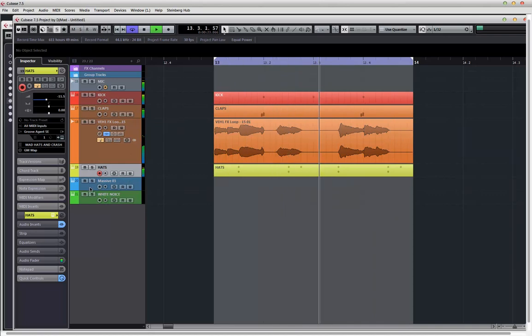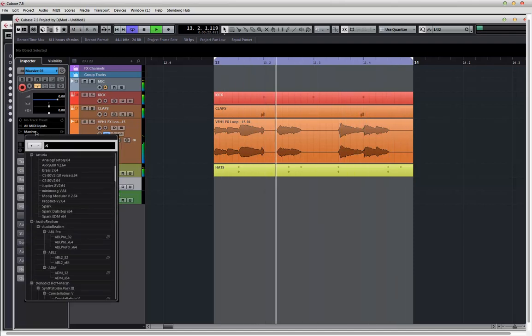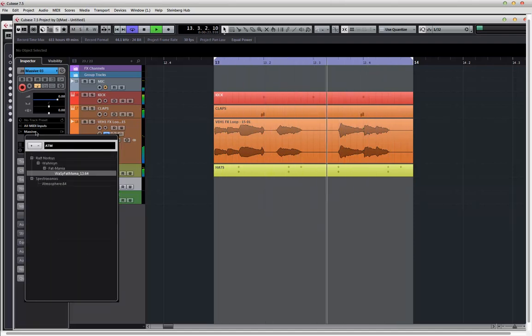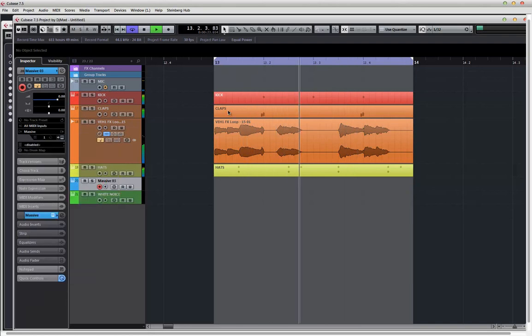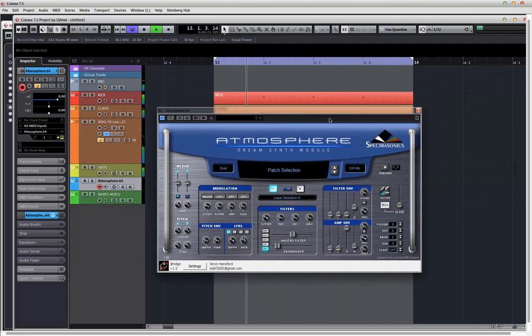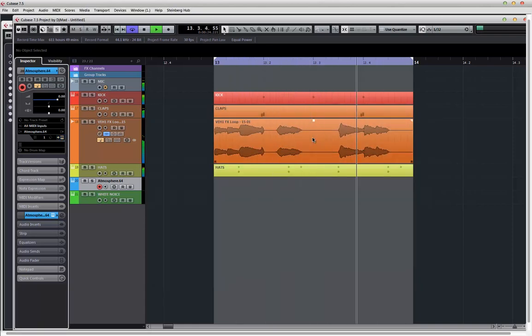So now let's add, I got an instance of Massive right there, that's from my preset, but I want to change that into Atmosphere. Sound. This is the preset, the original preset that comes with Atmosphere is amazing. Sounds crazy. I love it. I love it. The texture.